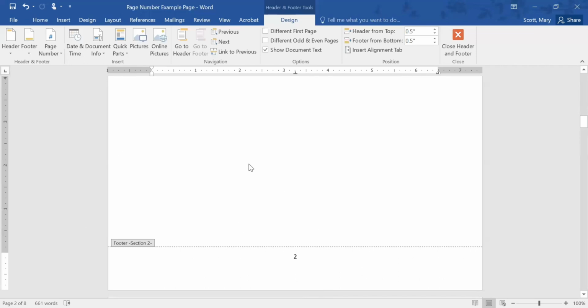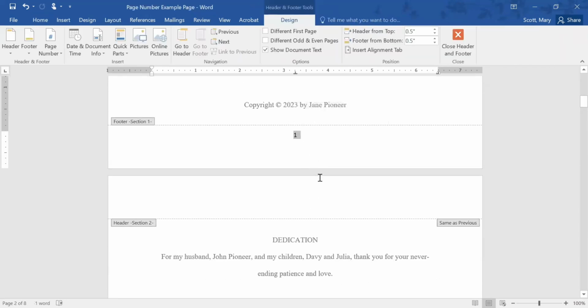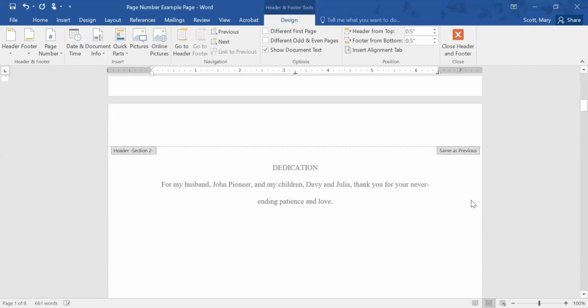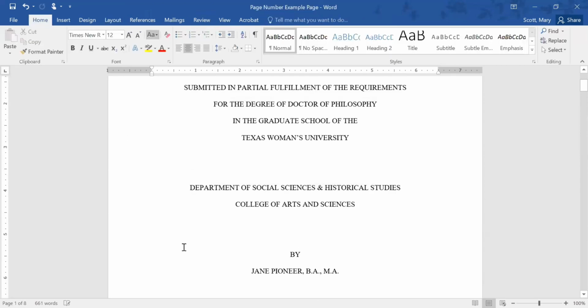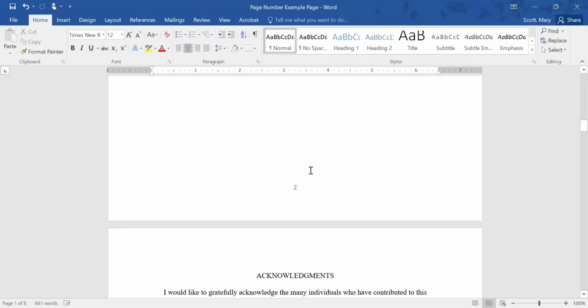Side note, both the dedication and acknowledgement pages are optional to include. So when I say dedication page, I am referring to whatever page comes after your cover page. Now that the two sections are not linked together, you are free to scroll up to the number 1 on the cover page, highlight it, and delete it. Now, no page number appears on the cover page, but a page number still appears on the dedication page.